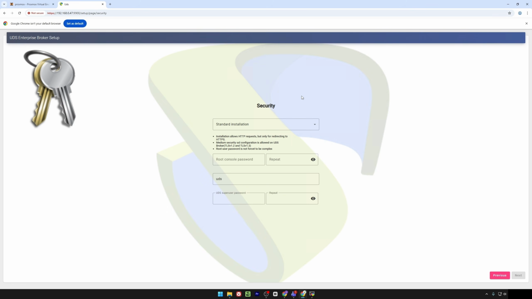In the security section, we will select the security level we want. In this case, we will select standard, and now we are going to define the passwords to access the different UDS sites. First of all, the root console. When we talk about the root console, we mean the access credentials for the machine console. And in this case, I'm going to set a password like UDS, and if I click on the eye icon, I can see the password I set and simply enter it once.